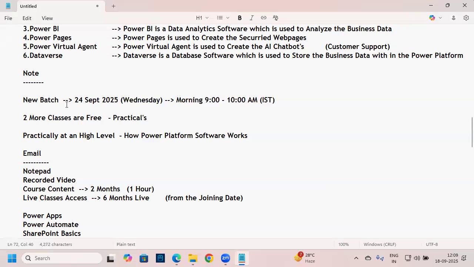So today is the demo, and the continuation of today's class means the new batch will start from the 24th of September, that is Wednesday. The batch timings are evenings, 8 to 9 p.m. Today I'm taking the class at 11 in the morning, but from the coming Wednesday onwards, every day the class will start at 8 o'clock. These are the batch start date and batch timings.